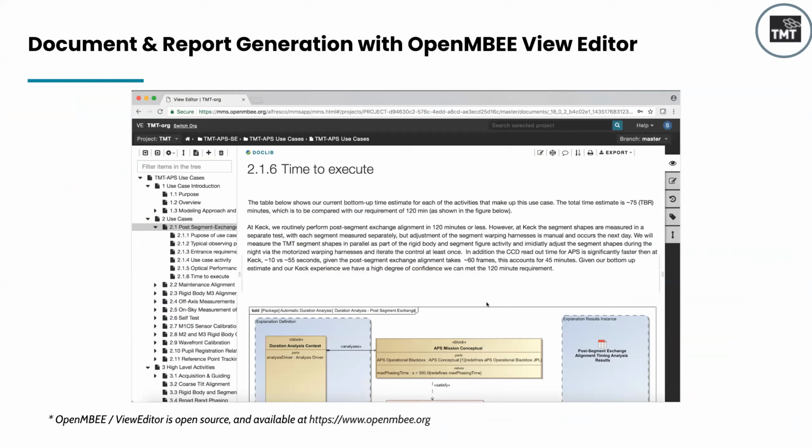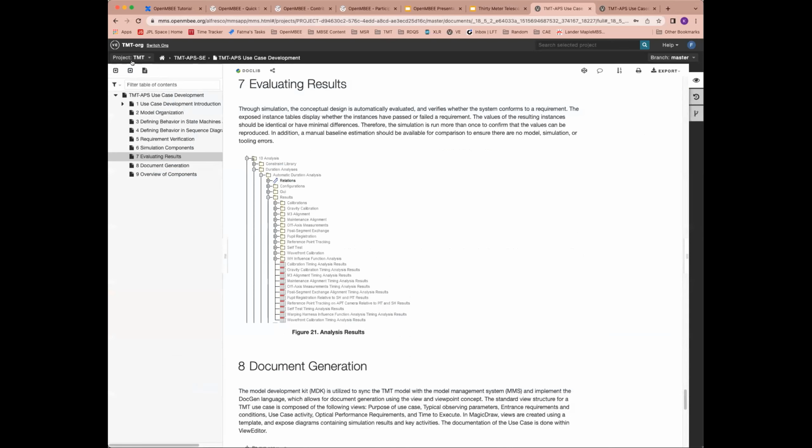We also have engineering documents that are generated and embedded with mutually consistent model information and analysis results. So this platform, actually the View Editor platform, not only provides a user guide for the engineers or some presentation aspects, but also provides a platform to publish their results or generate their reports for review. Now that we've shown a screenshot of that here, I'm going to switch to a real-time View Editor page for this TMT model, which is again accessible to the OpenMBEE community.